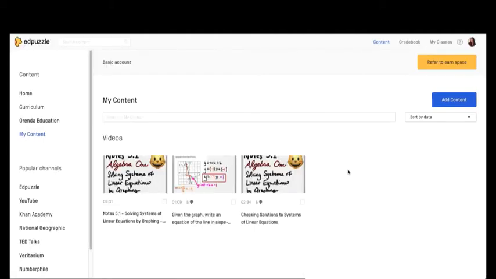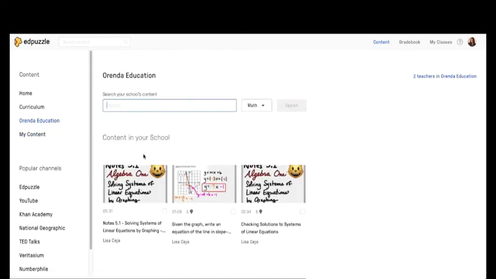You will also be prompted when you sign up to choose a school. And the nice thing about choosing a school is it'll be listed here. And you'll see that if there's other teachers at your school that have videos that they've made public to you or the public in general, you'll be able to see them all in one place when you look at content in your school. So that's helpful.